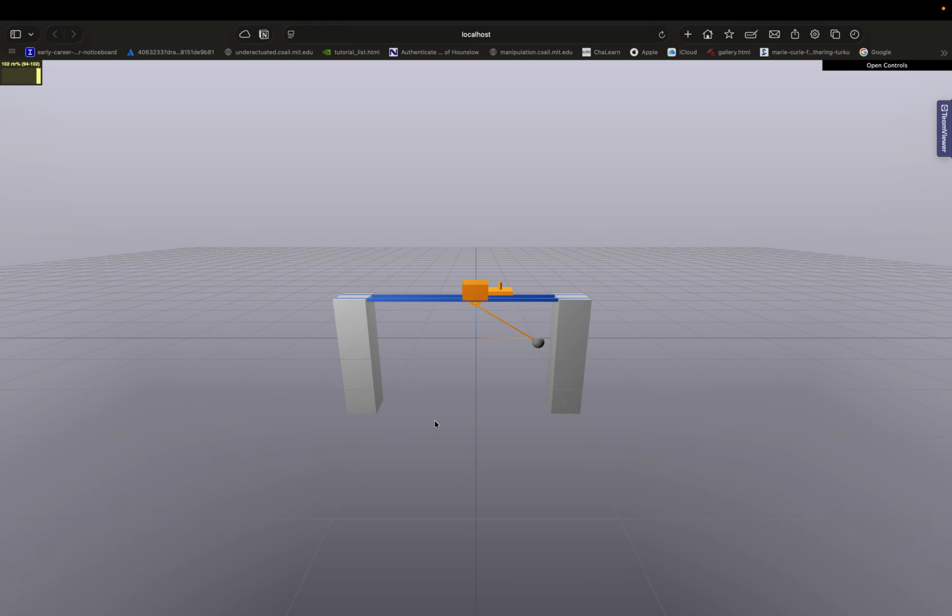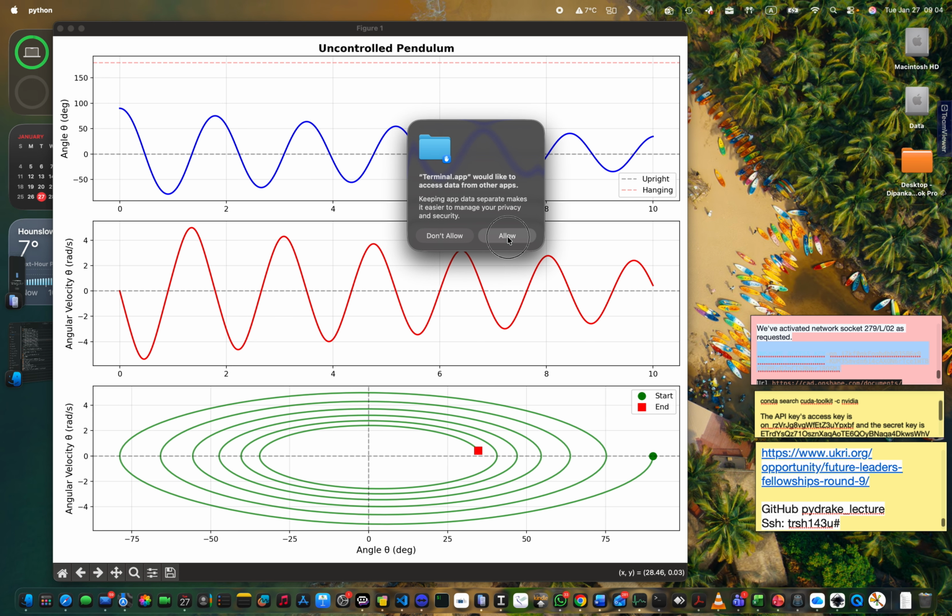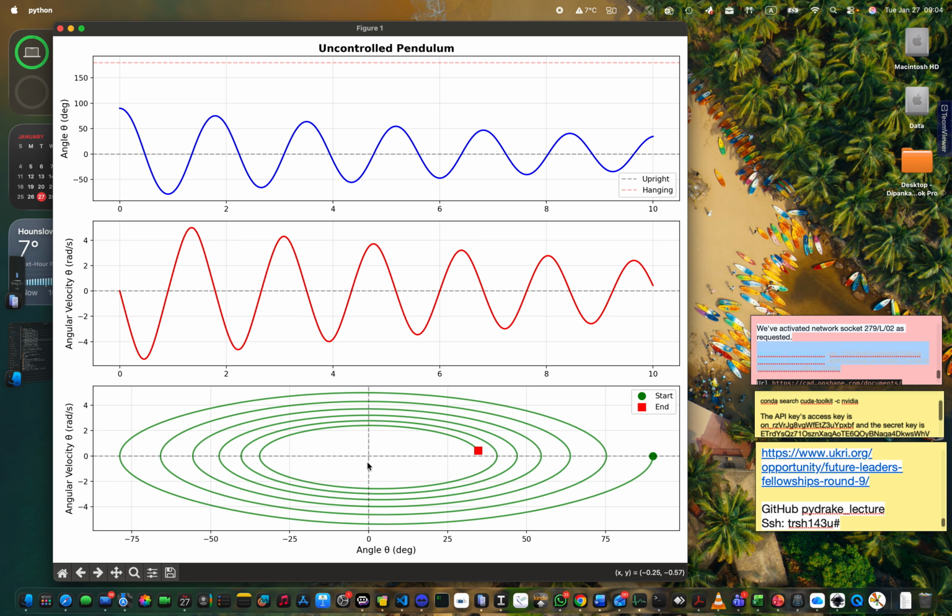Now you can see that the pendulum is moving freely. There is a damper component at the joint. So the pendulum is slowly coming to the equilibrium point. This is the plot showing the simulation. You can see that the angle is continuously decreasing and the angular velocity is also reducing. The state trajectory plot shows how it keeps approaching the equilibrium point.